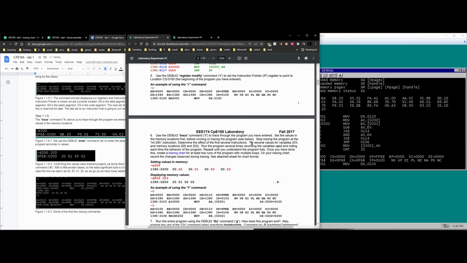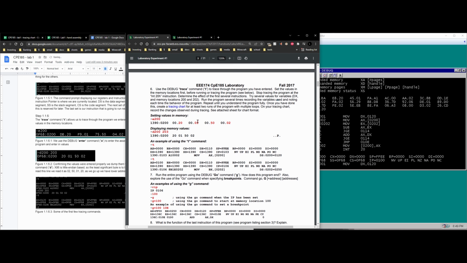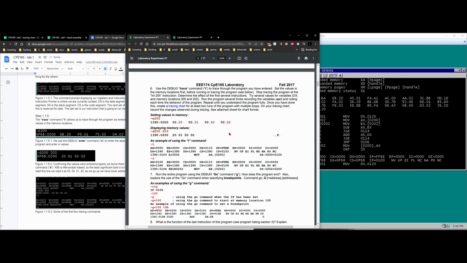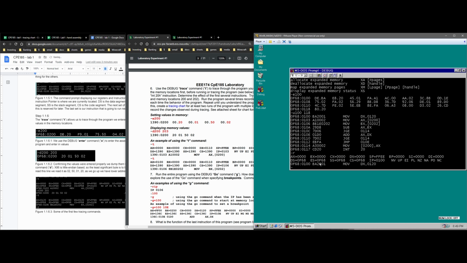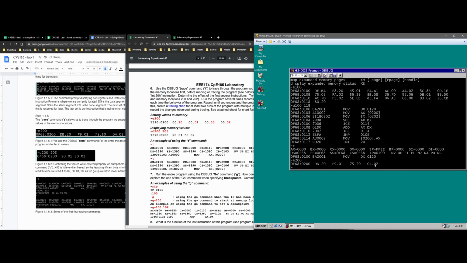In our trace command, we're going to be setting values in our memory. To do this, all we need to do is set these values, plugging them in to what we have here. So if we do E200, then we are entering into 200. Inside of here, we're going to have our 20, then 01, 50, and the way we are spacing these out is just by pressing the spacebar. When we're done with this line, we're just going to press enter.